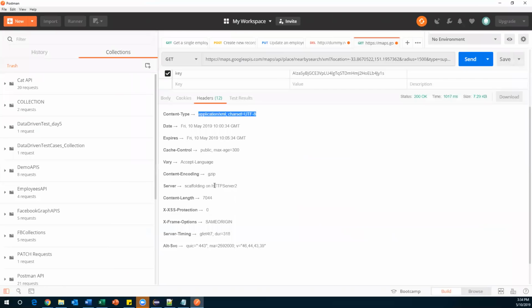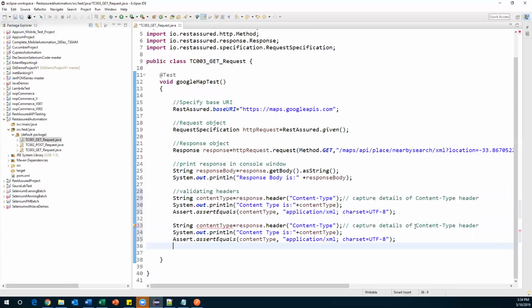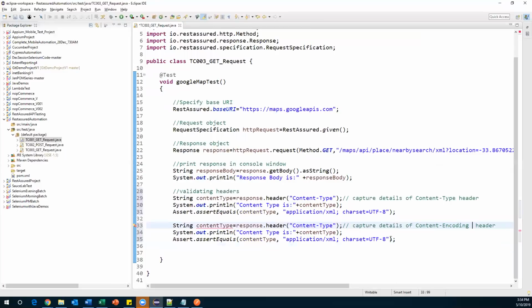So here I have content encoding is gzip. So how can we verify this? This is content encoding. So again, I'll copy the same stuff. Okay, so this is capture details of content encoding. So this I will verify. So the content encoding header, the same thing you have to specify here. Previously we captured content type, this time content encoding, and stored that into some variable. I'll just give this variable the name content encoding. So now I got the value from the content encoding header and stored it here.